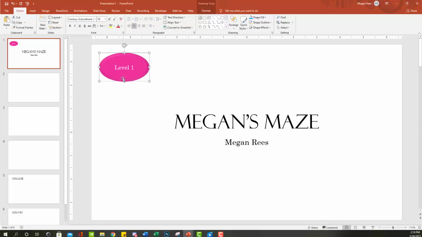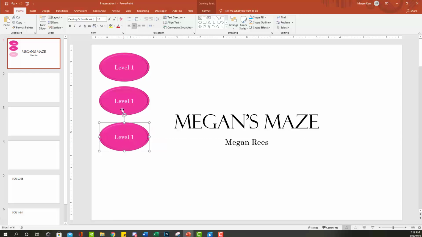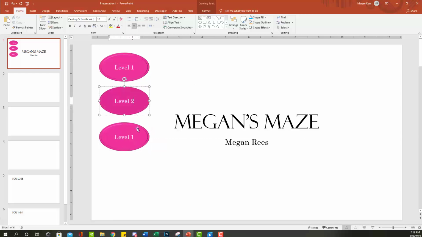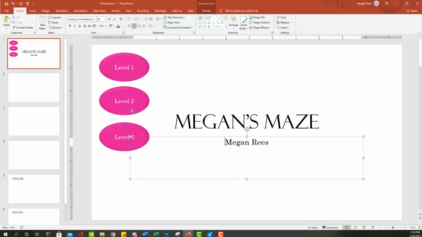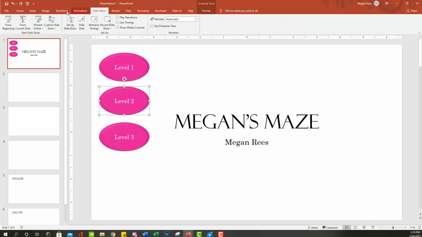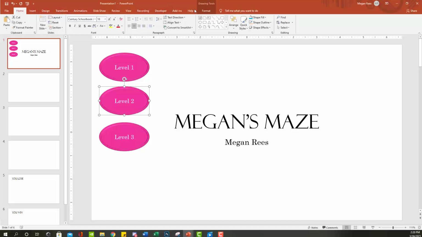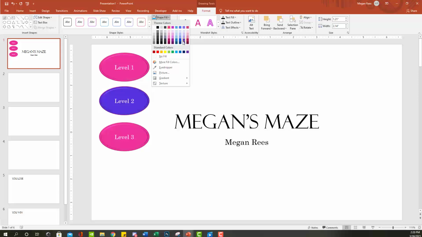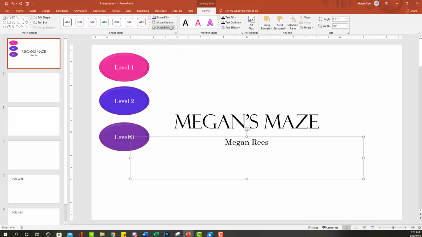All right, so there's my level 1, and I'm going to copy and paste that and then paste it again, level 2. Now, where you put them is really going to matter. And so you might move these around a little bit later. I'm going to give them different colors. So I'm going to make this one blue, and I'm going to make this one purple. Okay. Get rid of my outlines. Okay. So where you put them is where it's going to start. Okay. It's the starting point for your maze.